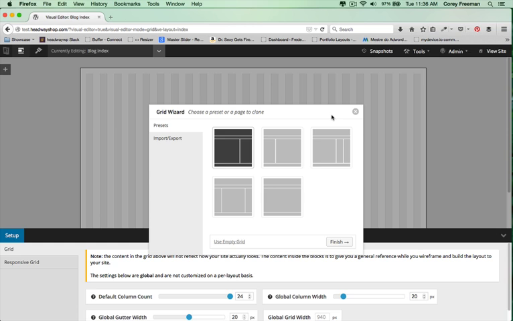You'll notice when you open up grid mode that you are greeted with the grid wizard. This will allow you to pick from preset layouts, import and export layouts, and later you can copy layouts from different pages or use shared layouts, but we're going to X out of this for now.